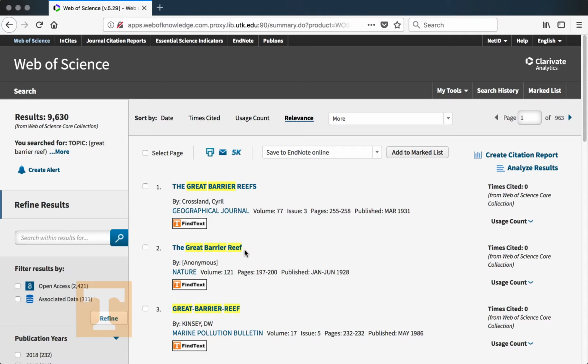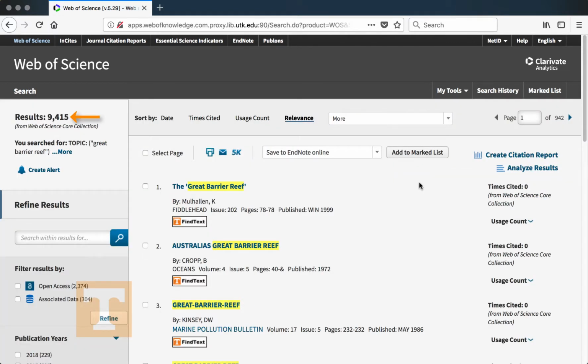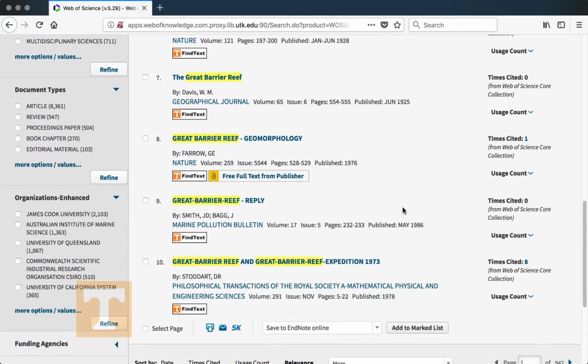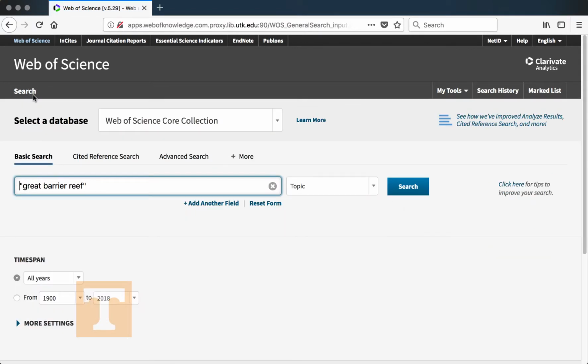To go back to the search, I click Search under Web of Science, and I'm just going to add quotations around this phrase, and search again. You'll see that we end up with about the same number of results, but now all of the results that we see on the first page include the words Great Barrier Reef right next to each other, so that's a good start. Let's say I also want to look at conservation of the Great Barrier Reef. I'm going to go back to the search and add conservation with a Boolean operator.